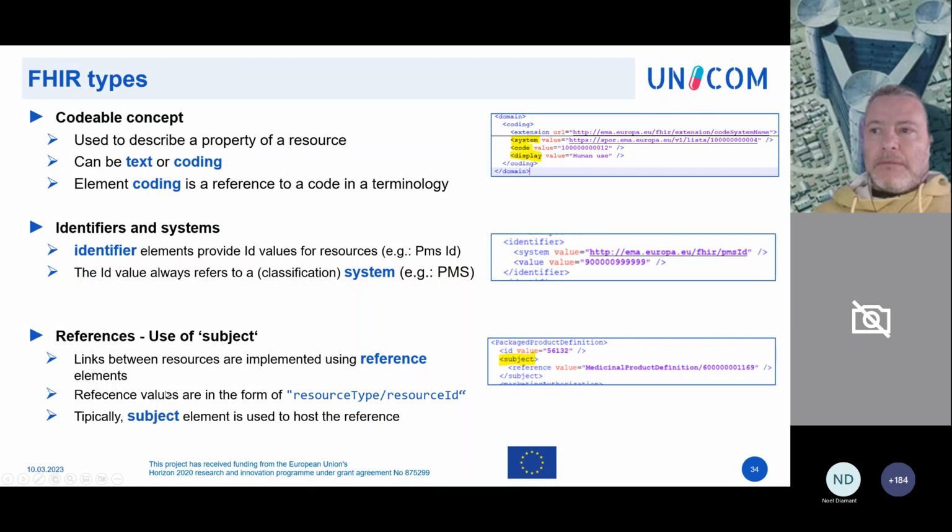And then the other very used element inside our FHIR message is references. A reference is a possibility to jump from a resource to another one. Typically they are in the form of resource type / resource ID. In this example, you can see a medicinal product definition reference. So its value is medicinal product definition, that is the name of the resource type, and then / and the ID of this reference.